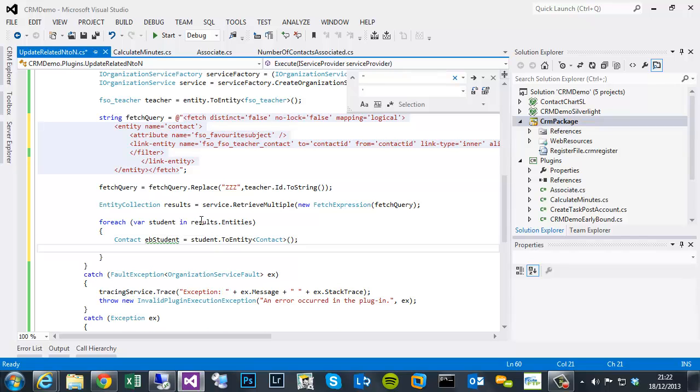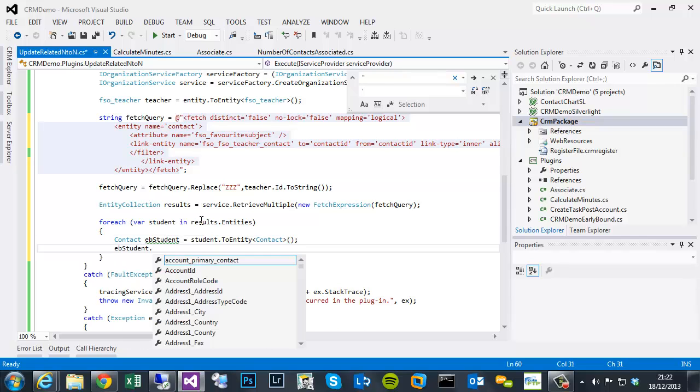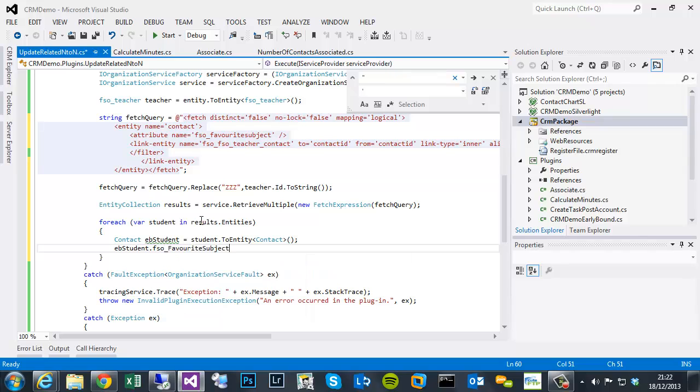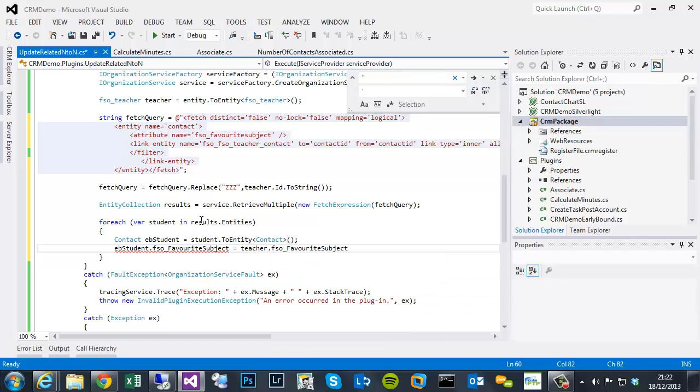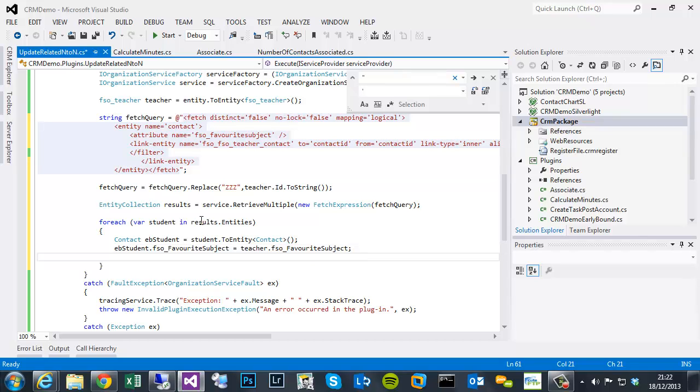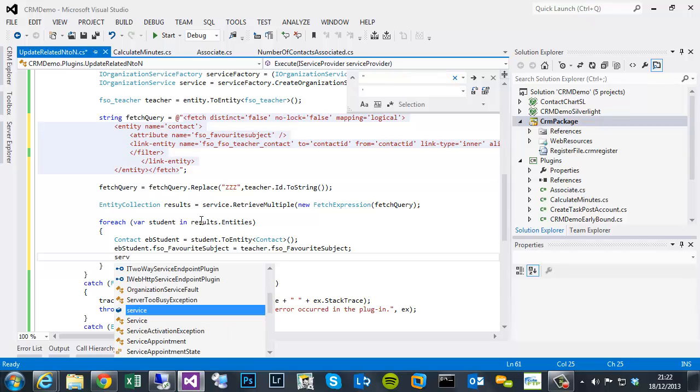And now this early bound student record, we can set the favourite subject to match the teacher's, because he's a bit strict and whatever he likes, you like. So equals teacher dot favourite subject. And then, because it's a standard entity, not a link provider, we need to actually update each one in turn as we go.